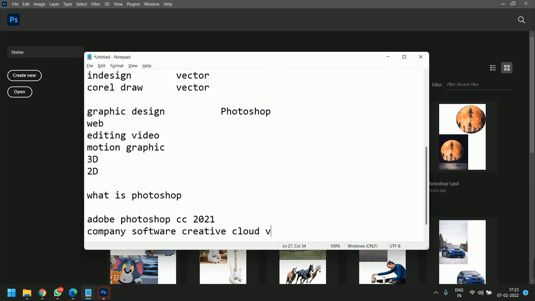2021 is a version name, right? I have the 2018 version. No issue. There are a little bit of changes between 2018 and 2021. So don't worry about the version. Version is more like a little bit of updation, a few tools added in 2021. So don't worry. The thing is, you have to understand the basics.